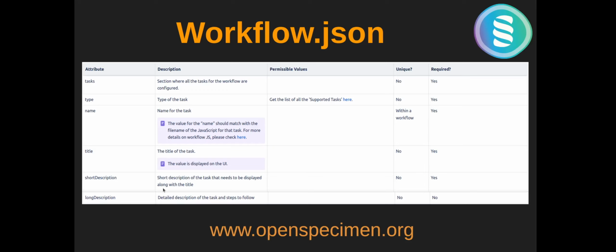Now coming to the next component of the JSON section, that is the task. Inside the task section, we are going to define all the tasks that we need in our workflow, and this task section has sub properties such as type, name, title, etc. Each task can have a different type, and we can define these types based on our requirements.